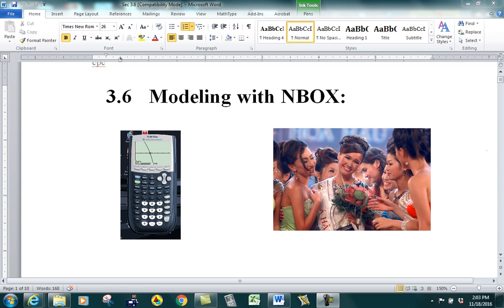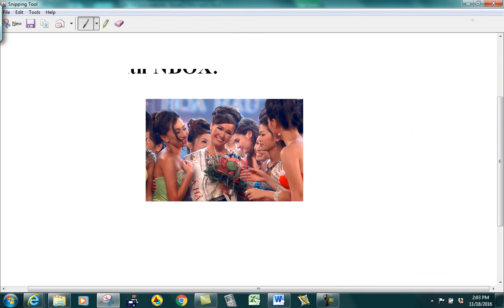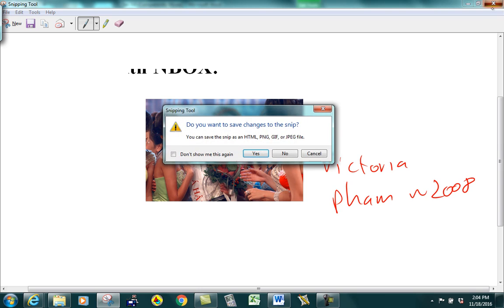I'm not showing this picture on the right-hand side because I'm stalking any girls or anything like that, but just to let you know, the girl in the center was my student Victoria Pham, circa 2008. She was in my pre-calc class, and I think this was a picture when she was crowned Miss Vietnam America. But that's not the point.